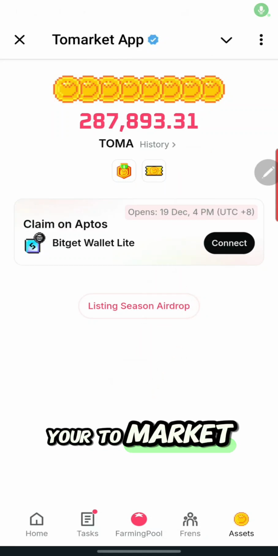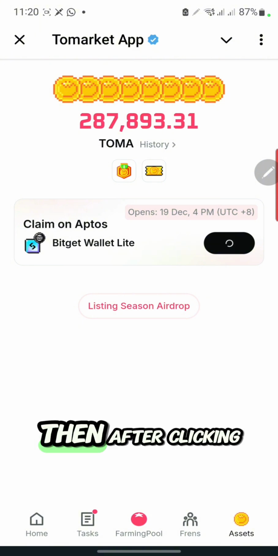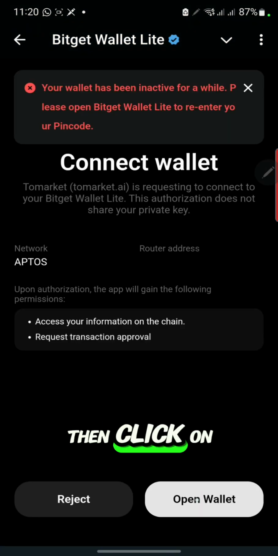What to do now on your Tomarket is to come to this assets part here. You need to click on this connect. Then after clicking on the connect, it will load and take you to the Bitget on Telegram. Then you click on open wallet.